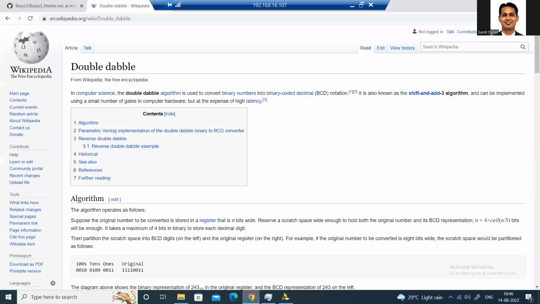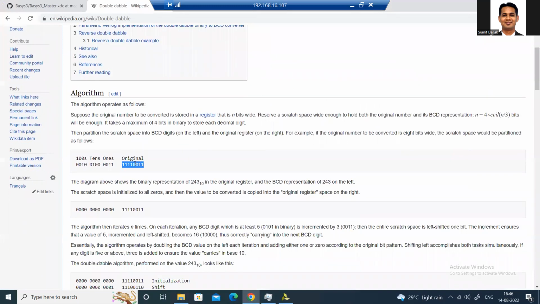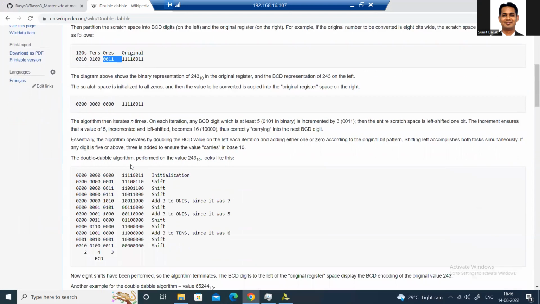Okay, and to convert the binary to the BCD, there is a well-known algorithm. If you go to the Wikipedia page and type binary to BCD, you will see the double dabble algorithm. Okay, and it tells you how to convert the binary number to the BCD. For example, this binary number is for 243. But to display on the 7-segment, you need separate digits 2, 4, 3. So you can see that the corresponding BCD is 2, then this is 4, and this is 3.